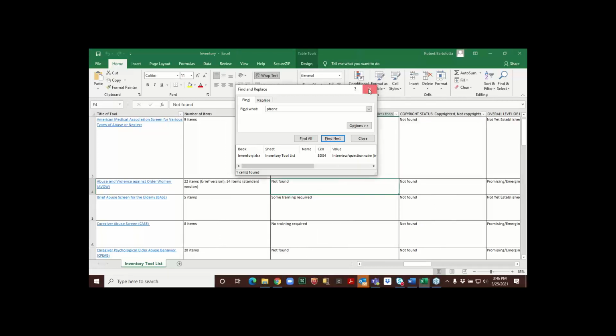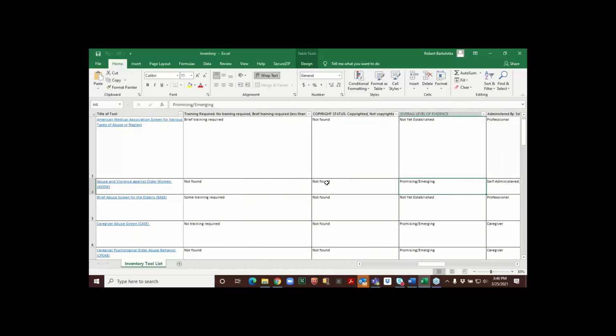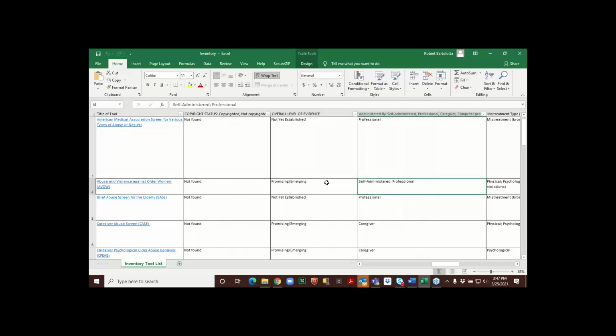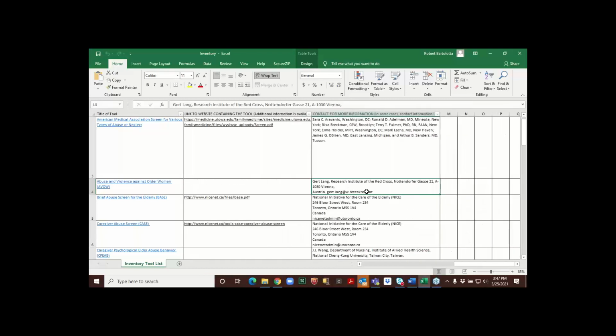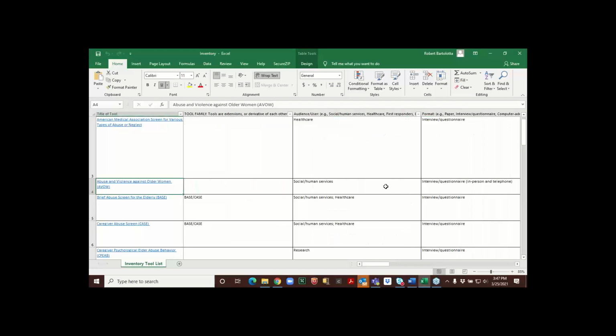We're unable to find information about the training or its copyright status. But when we examined it, its overall level of evidence was promising. So this is a tool that could be considered. It could be administered in one of two ways, either as a self-administered tool where an individual would fill out the questions themselves, or it could be administered by a professional. And it looked at various types of abuse: physical, psychological, financial, sexual, neglect, and others. In this case, rights violations. And for more information, we would contact Gertz Lang at the Research Institute of the Red Cross in Austria. The tool is in English, but this is the contact that we were able to identify for this tool.